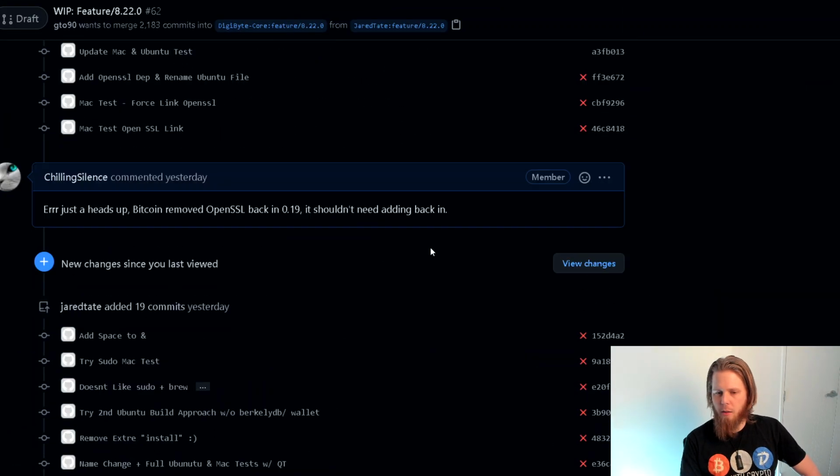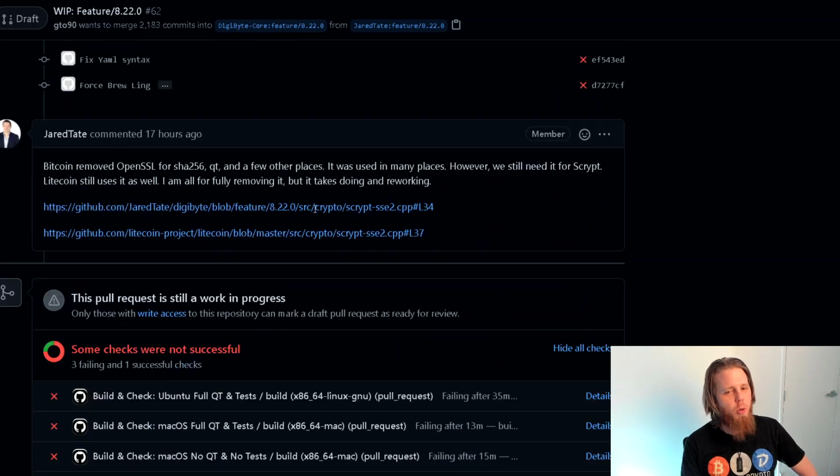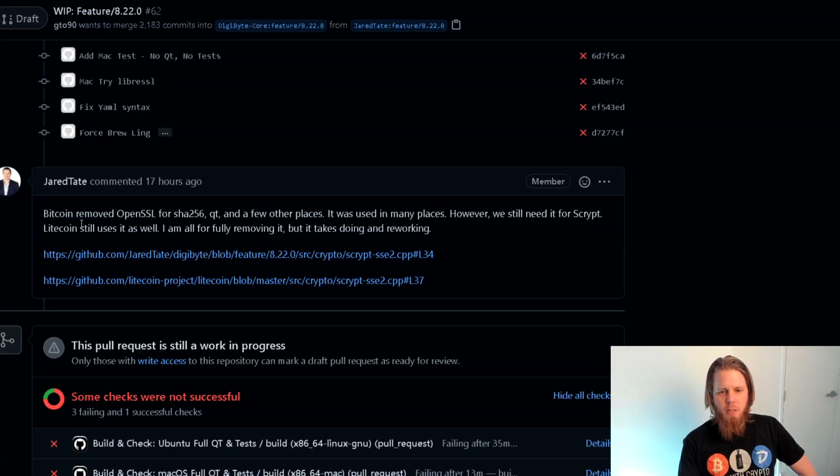Anyway, here, I made a message yesterday. Just a heads up, Bitcoin removed OpenSSL back in 0.19. It shouldn't need adding back in. Now, if you are a solid developer, you won't need to add it back in. So Jared says here, Bitcoin removed OpenSSL for SHA-256, Qt, and a few other places. It was used in many places, which is true. This is one of the few things he's ever said that's actually true.